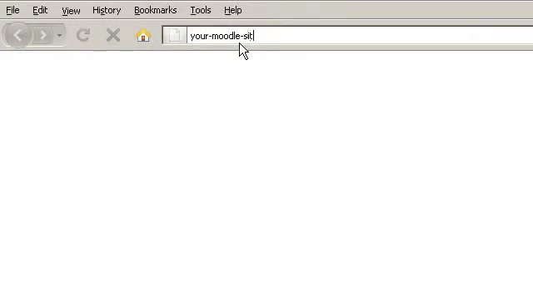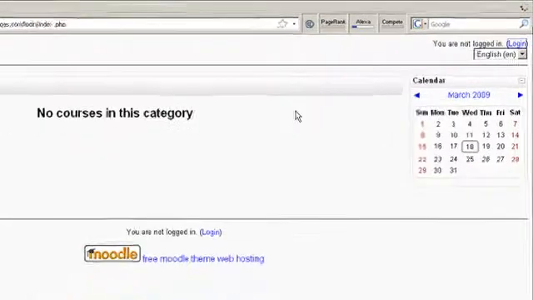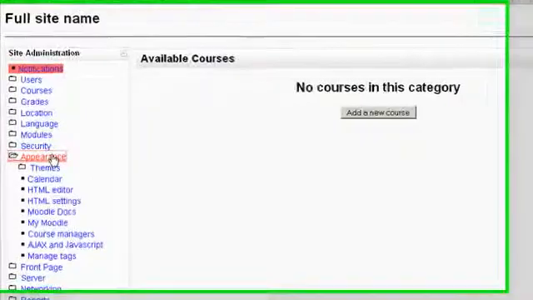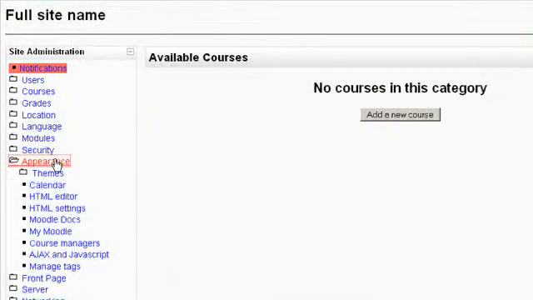First, go to your Moodle login page. You can do this from your web browser. Then enter your login details. This will be your username and password. Then click Appearance on the left of your screen. Now click on the Themes selector.